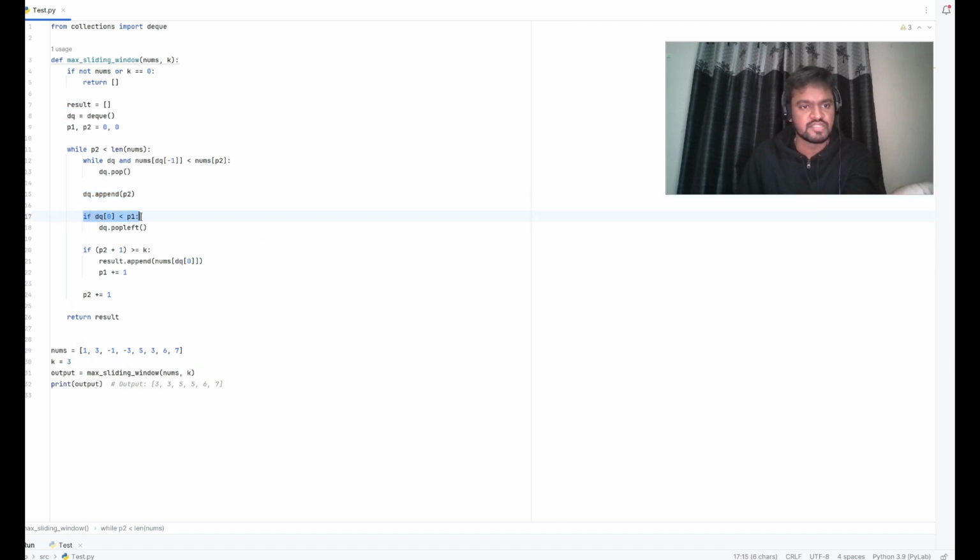Then I'm checking an if condition that compares dq's first index and p1's value. If p1's index is greater than dq's first element, then I'm just popping it, because if it goes out of the window, then we need to remove it, right? And this is an if condition.